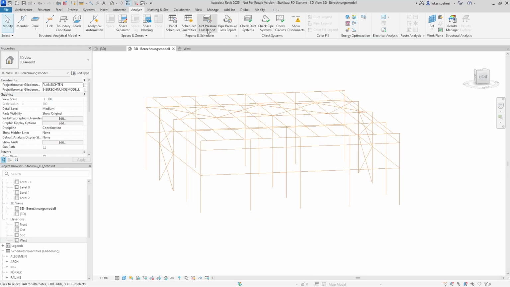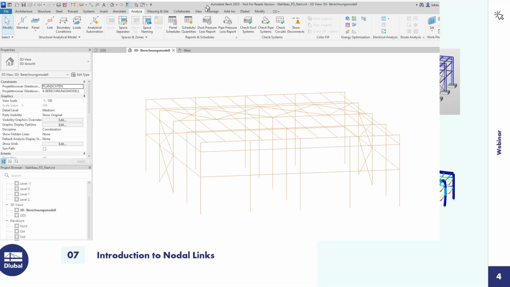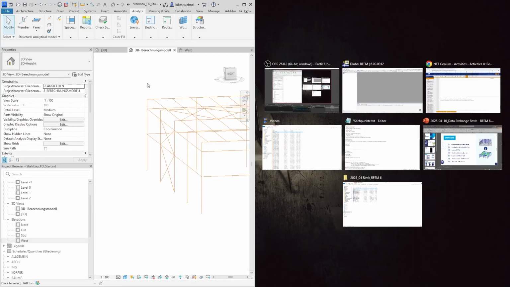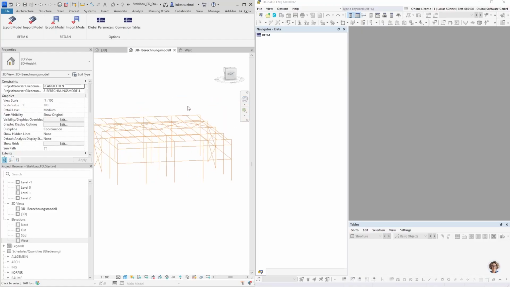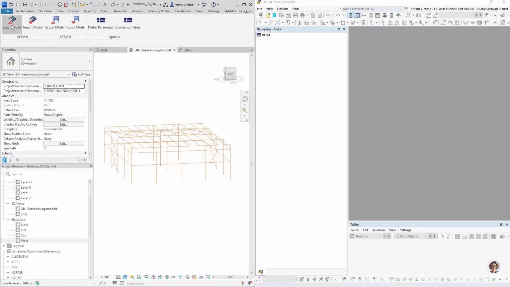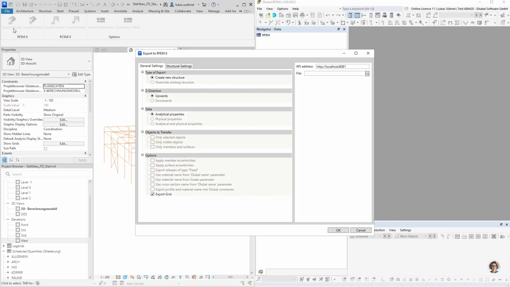I leave it as it is, and I want to show now the export. Therefore, I'm moving Revit to the left-hand side, Rfem to the right-hand side, and show the export. I'm starting here the export model, or by clicking on the export model icon. I can create a new structure or overwrite the existing one. In my case, I want to create a new one, obviously, because there is nothing in Rfem. The Z-axis should be upwards.